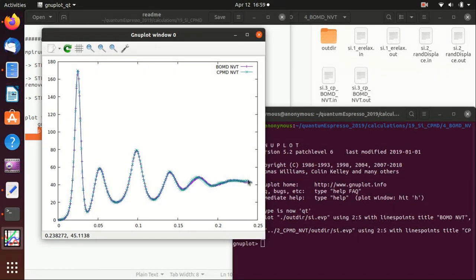Okay, so in this video, I've shown you how to do a BOMD calculation in the NVT ensemble.